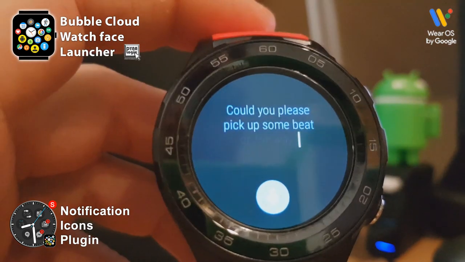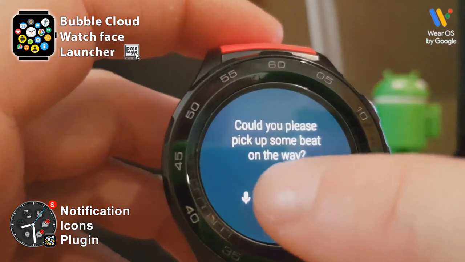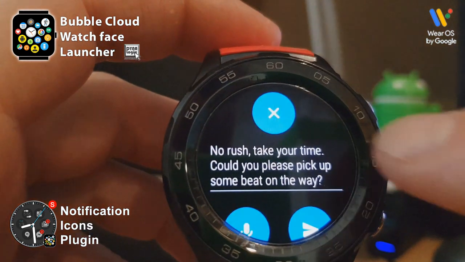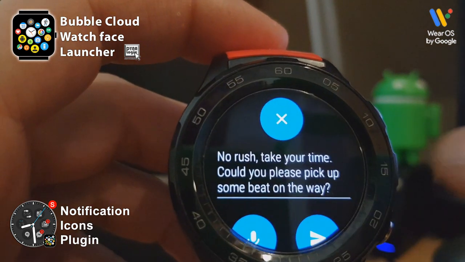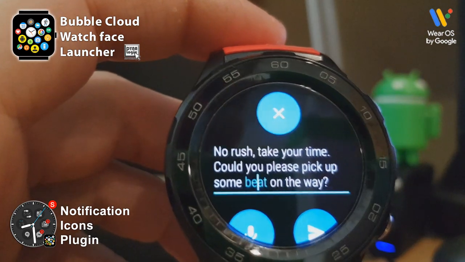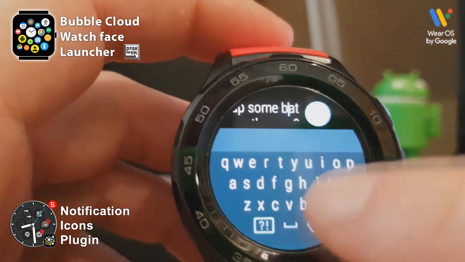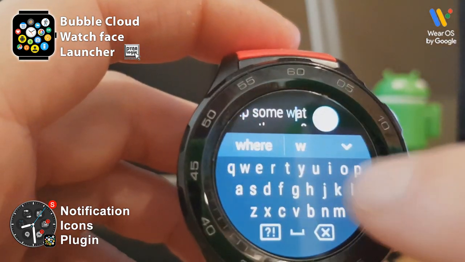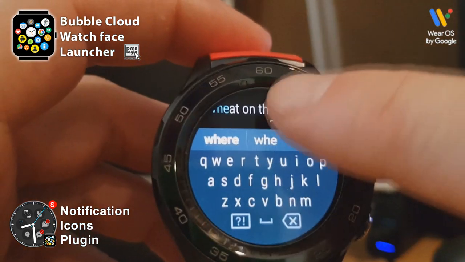Okay, so here I added some text, but of course I meant wheat, not beet. So I can go ahead and still use the editor. I'm just going to delete this part and add the correct word there.